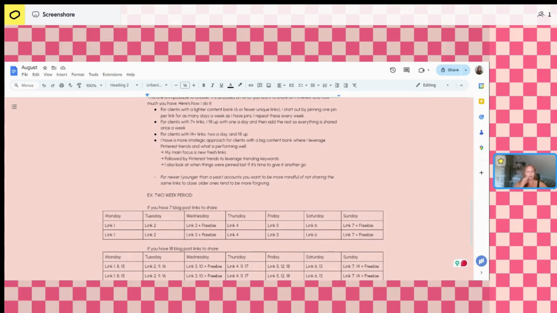And the main focus is fresh links. So if you have a huge content bank, like you've been blogging for years and you're now taking Pinterest seriously, go back in your content hub, see what all of your blog posts are about, and see if anything matches any upcoming trends. Start with that to leverage the trends and get the momentum going a little bit. And go in and update your blog posts, making sure they're still relevant before you pin them.